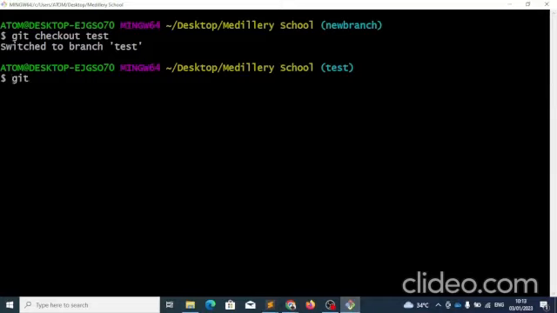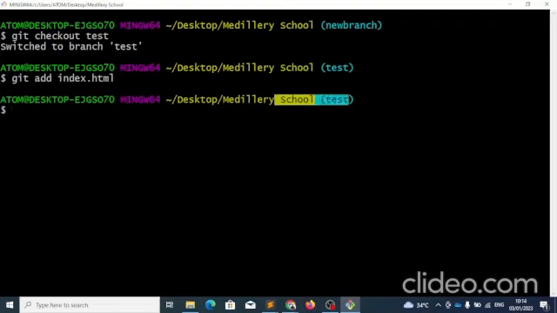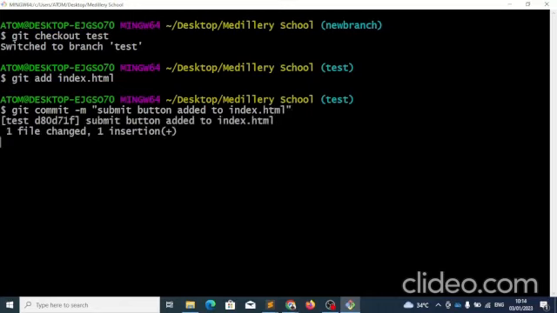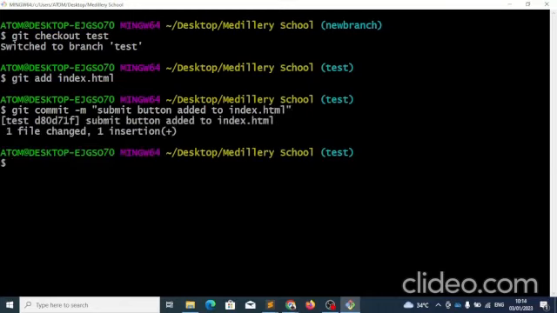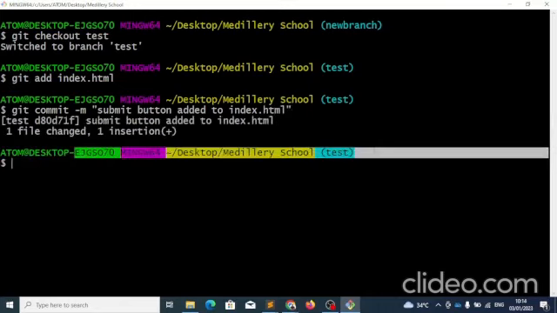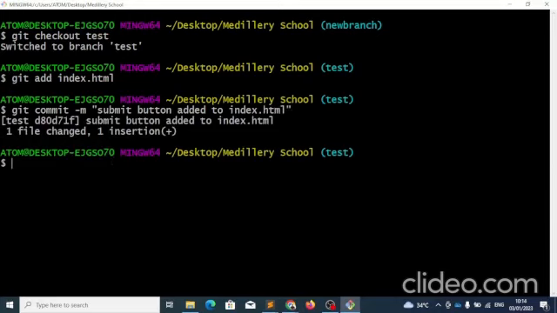If I say git add index.html, and then git commit hyphen m "submit button added to index.html". So I've committed now. This commit is only available inside this test branch.